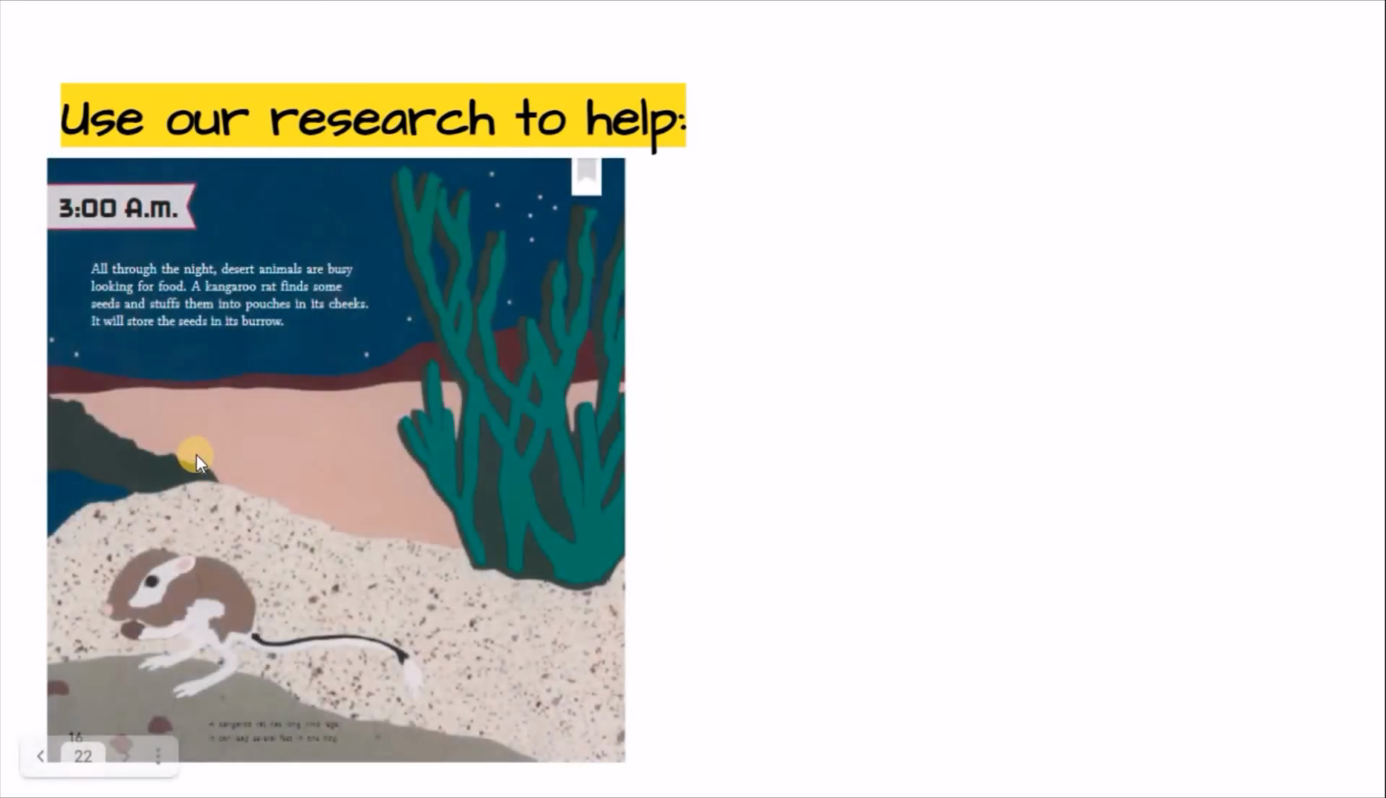So step 2, draw the diagram. And again, we're going to use our research to help. So here is an illustration from the text. All through the night, desert animals are busy looking for food. A kangaroo rat finds some seeds and stuffs them into pouches in its cheeks. It will store the seeds in its burrow. A kangaroo rat has long hind legs. It can leap several feet in one hop.